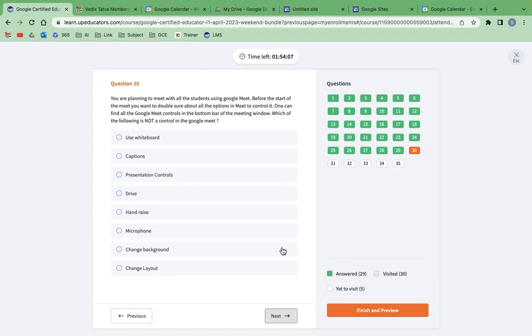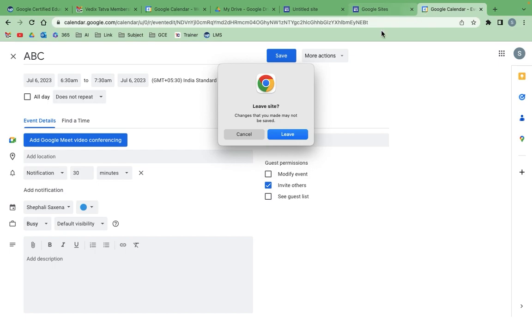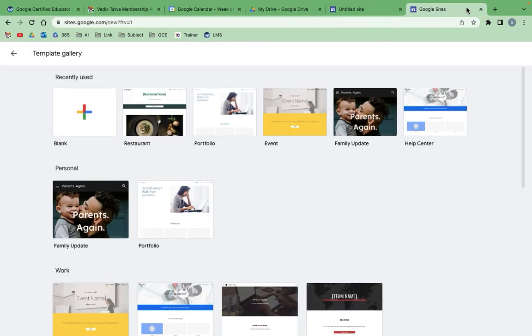Next question, question 30. You are planning to meet with all the students using Google Meet. Before the start of the meet, you want to be doubly sure about all the options in Meet to control it. One can find all the Google Meet controls in the bottom bar of the meeting window. Which of the following is not a control in Google Meet? So here, let's check this as well. For that, we need to go to Google Meet.